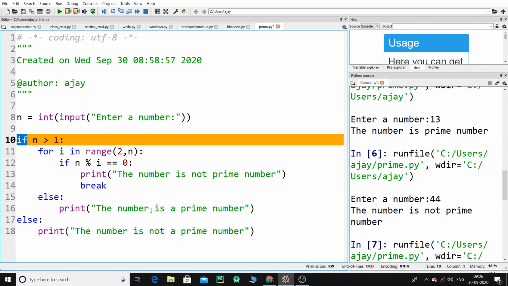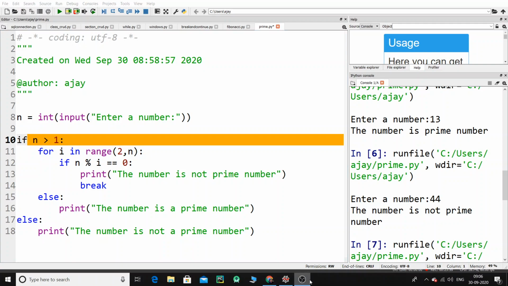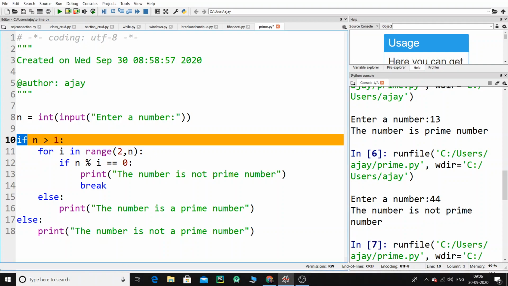So I'm going pretty slow for you to understand all this. I hope that these two programs are very much clear to you. Now please go ahead and implement these two programs, quite interesting. The first one was the Fibonacci and the second one is the prime number.